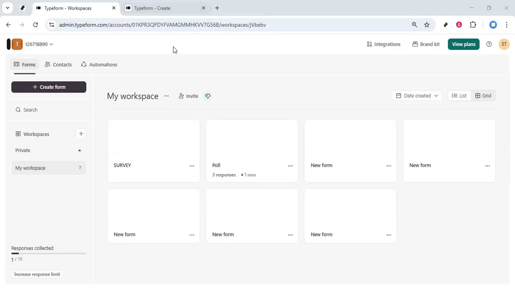In this video, I'll guide you through how to get your Typeform ID. Whether you're looking to integrate Typeform with other services or simply need the ID for organizational purposes, knowing how to find it is essential. Let's dive right in and explore how you can locate this crucial piece of information effortlessly.